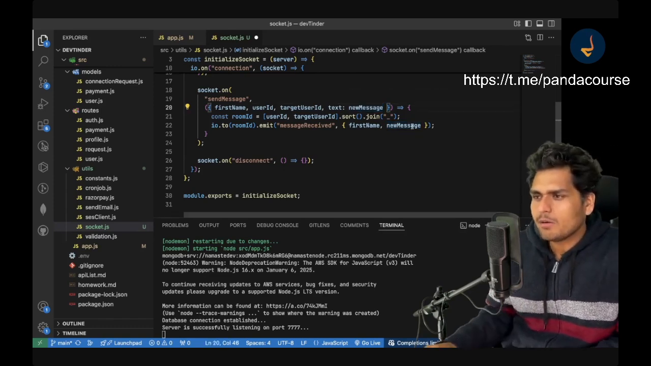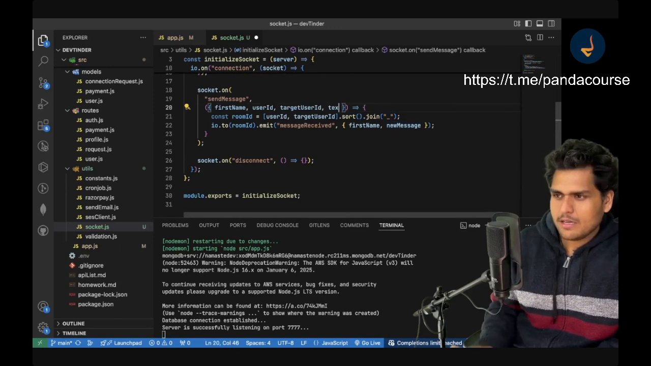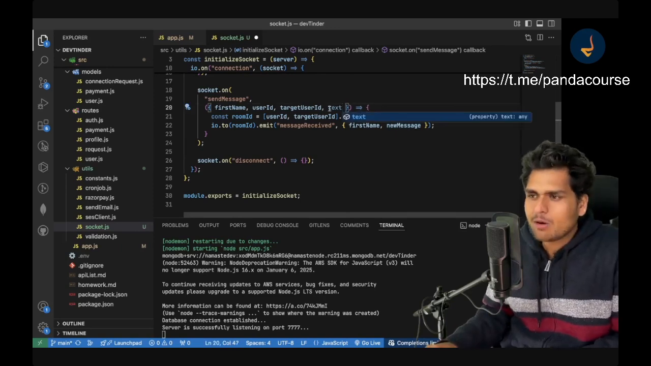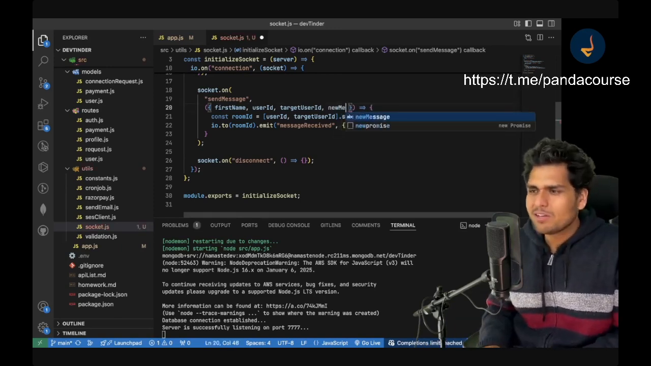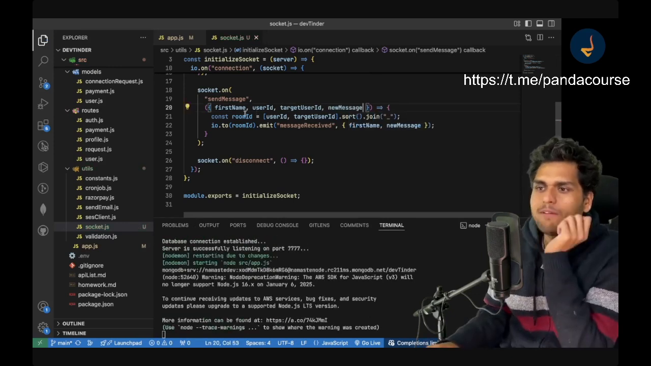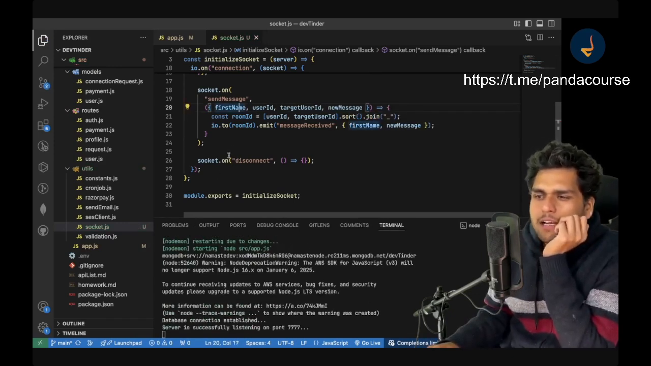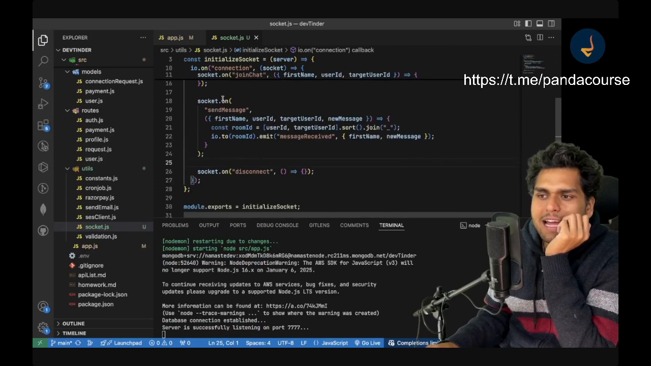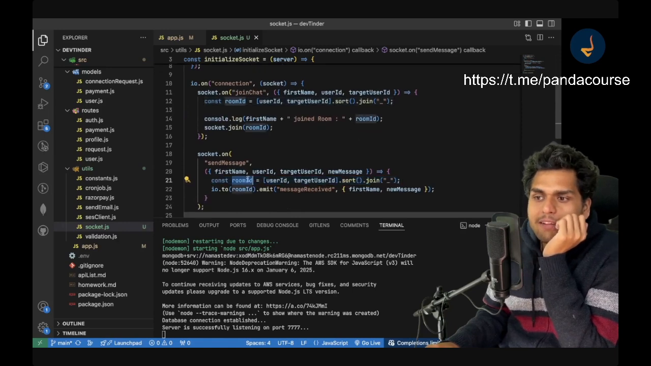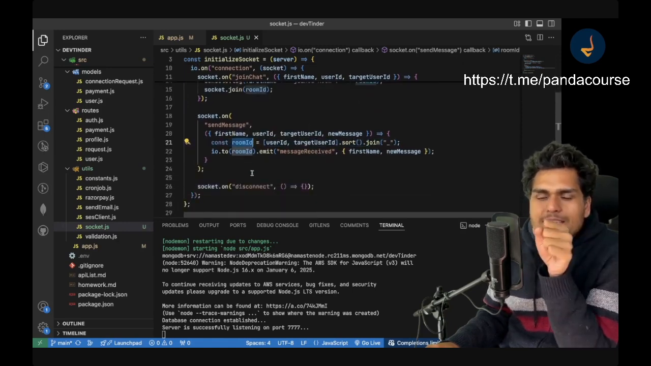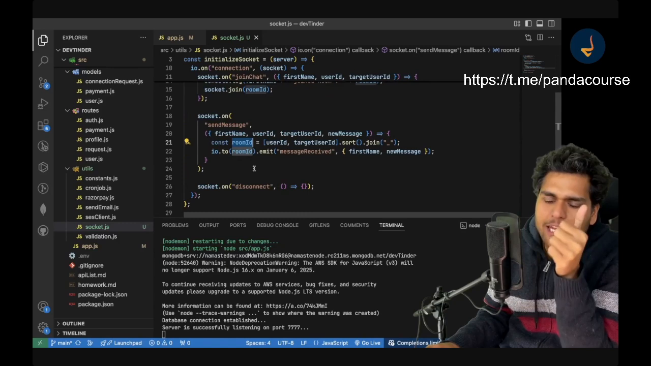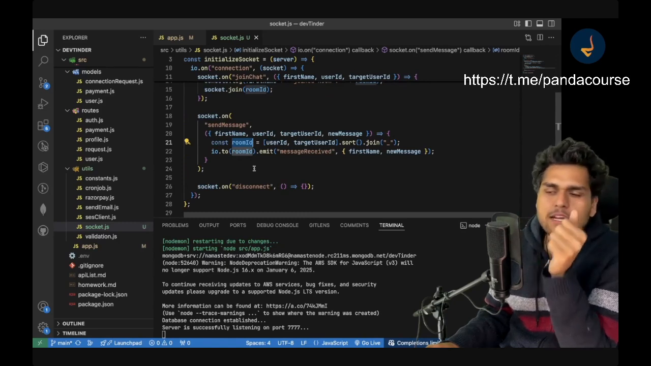So basically here you will have the text. The fourth parameter is text, or you can also call this the new message, whatever you want to call it. I have got first name, user ID, target. Again, when I receive this send message event, I have created a room ID. This room ID makes sure that whatever message I receive, I transfer it to the same ID.